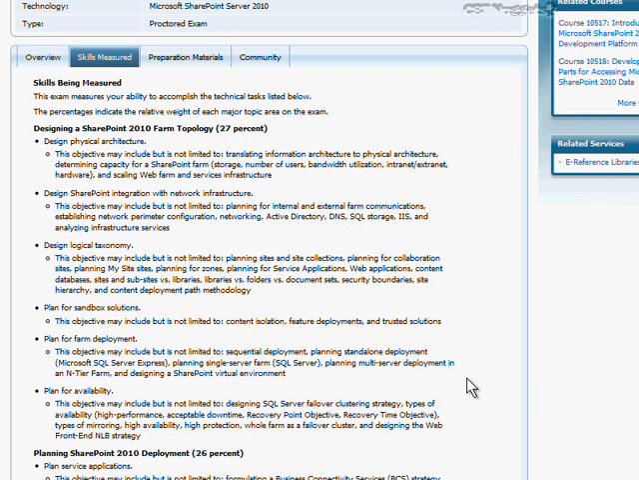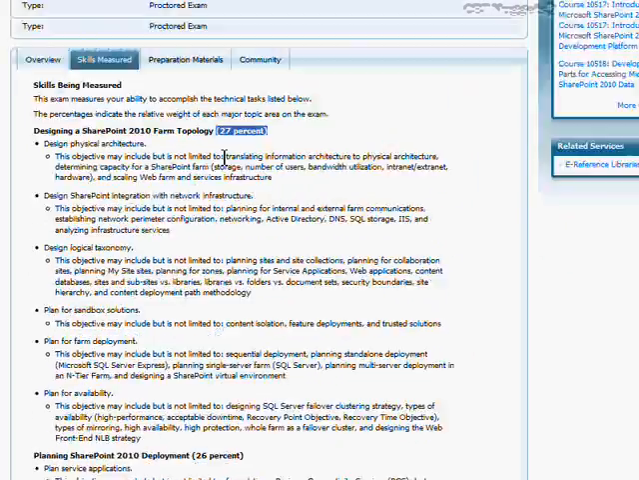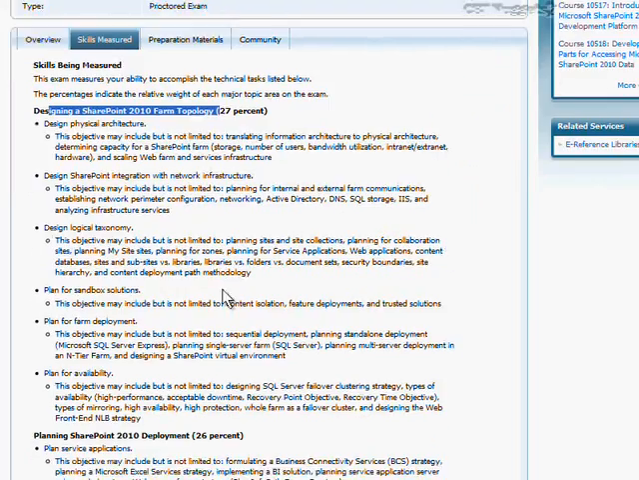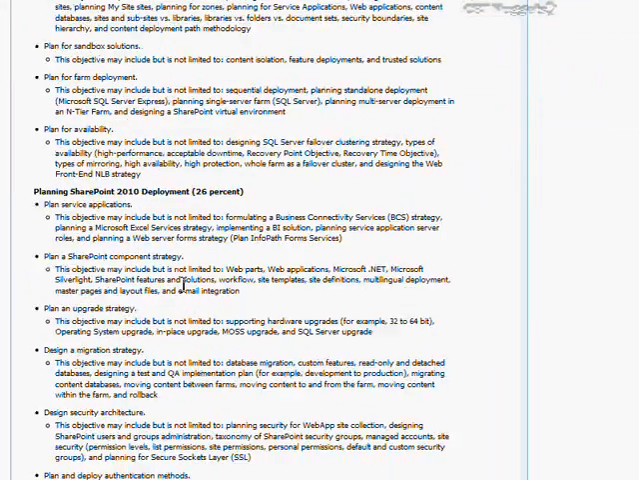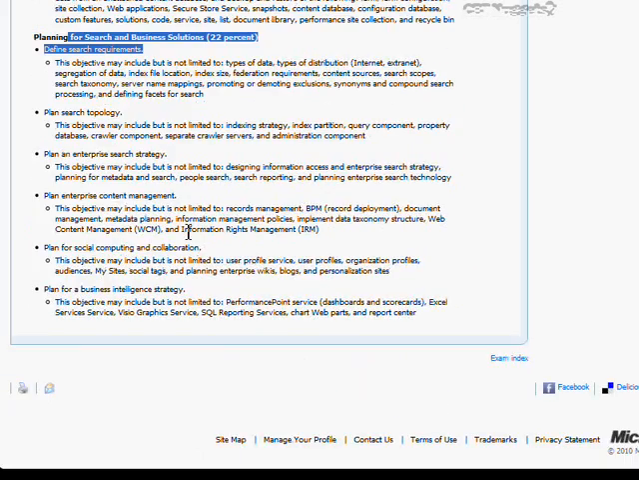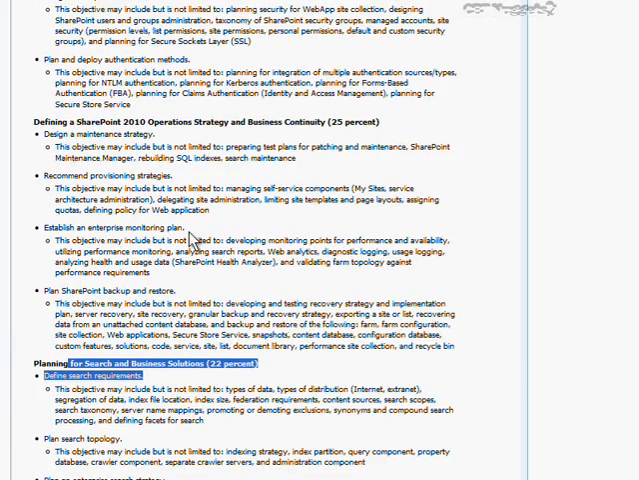Am I ready to pass this exam? Over the last year or so, Microsoft has taken some time to provide relative weightings for each section in the outline. Here it's not particularly helpful, other than the outline says that each section, designing a farm topology, planning deployment, defining an operations strategy, and then search and business solutions, all factor in about equally in the overall exam content.